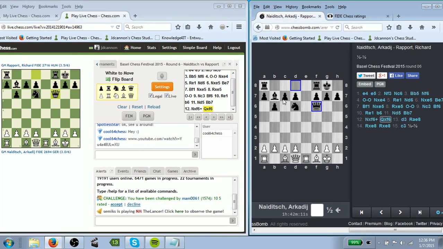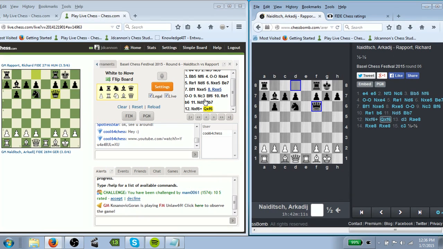Okay. So the first thing to do is you notice that we have the board set up here. I have a game set up from the Basel Chess Festival between Niditch and Rapport. And so we got the boards mixed up and say we're ready to make the next move. So we see that white just played d3 and we want to play d3 and oops, we played d4.